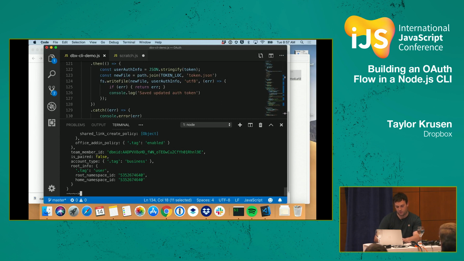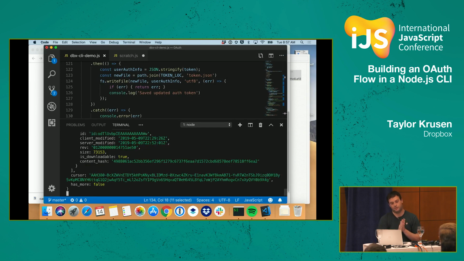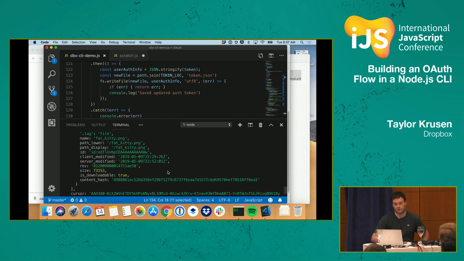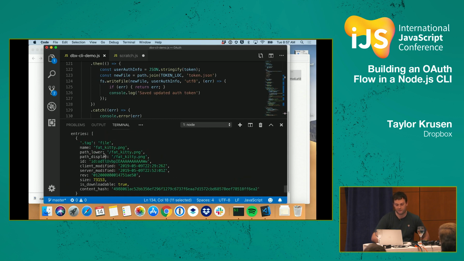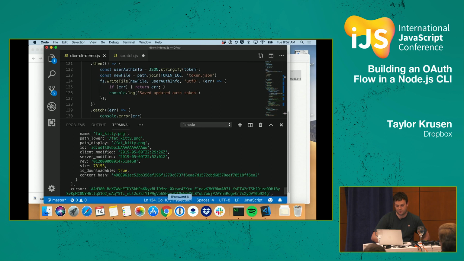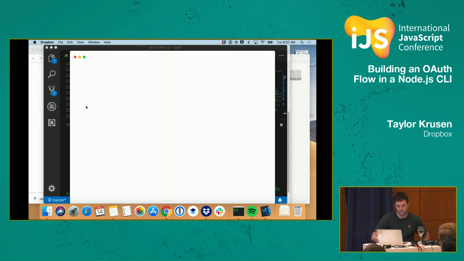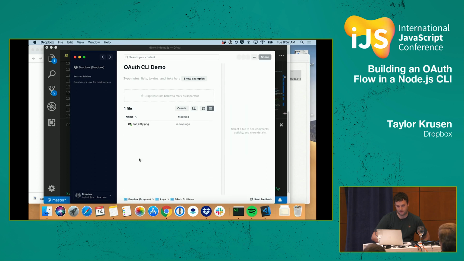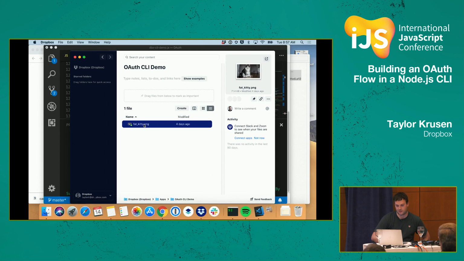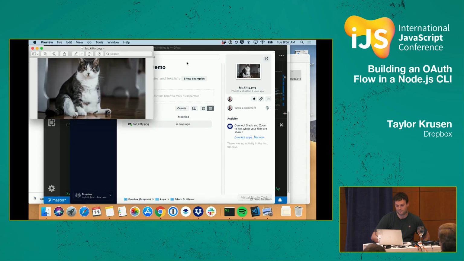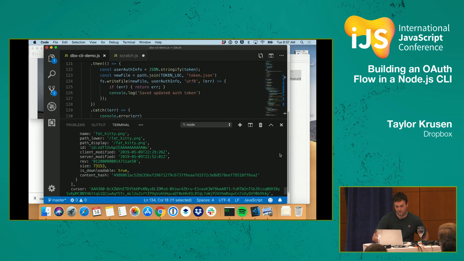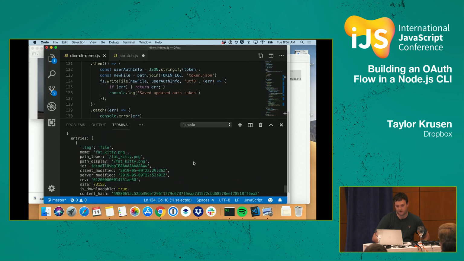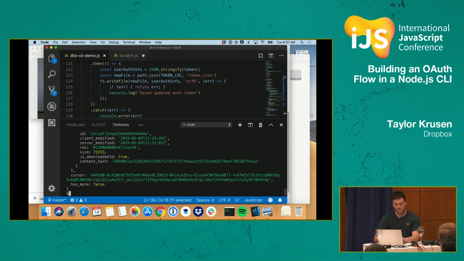Let's do one more call, which was just list. Cool. So here's a folder where I have a picture of a fat cat. And let me pull it up. Here it is. Yay. OK, so you can see that it's in there, and that is the same file that we're seeing here. So our OAuth is working.